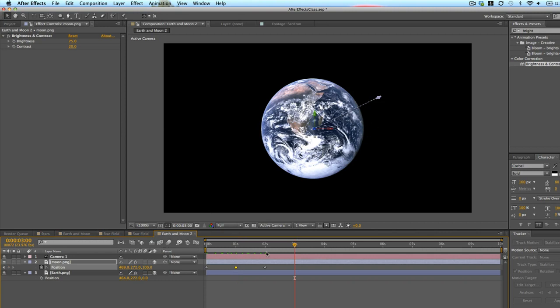And then we go to 3 seconds and do the same thing but opposite. So we're going to go out and down to the left. Something like that. So now we have most of our animation done already.